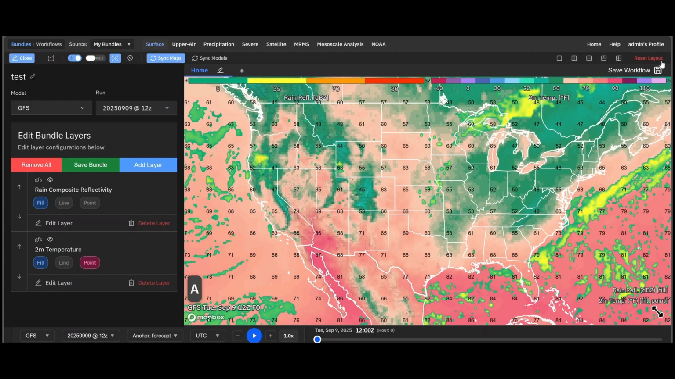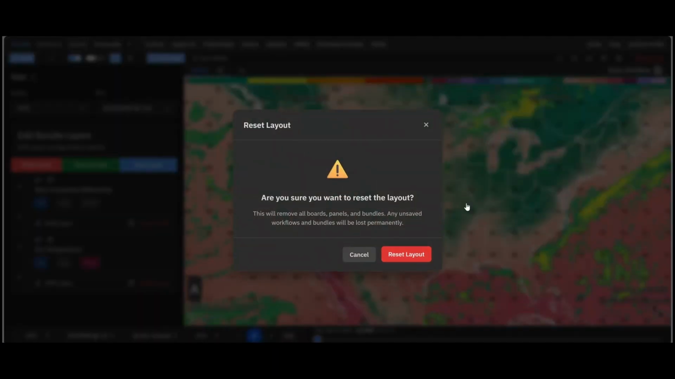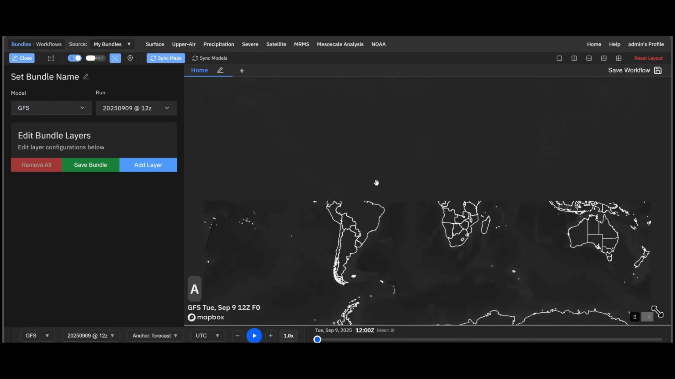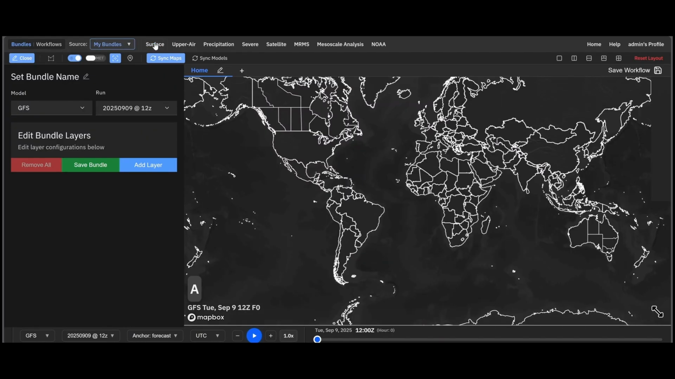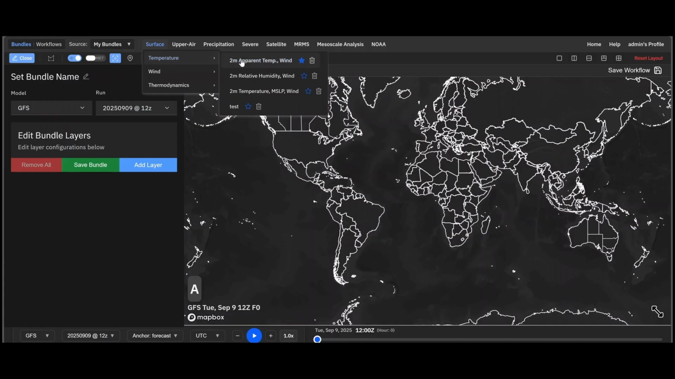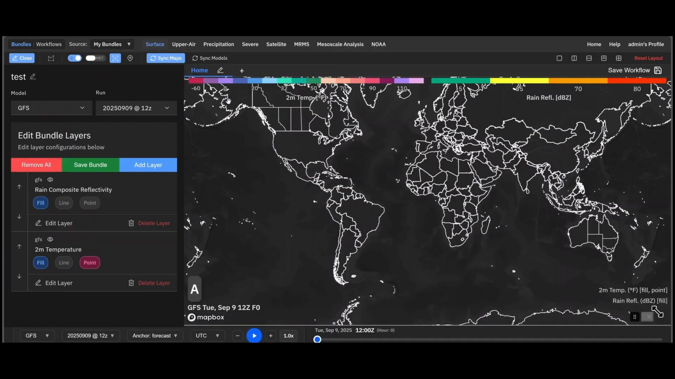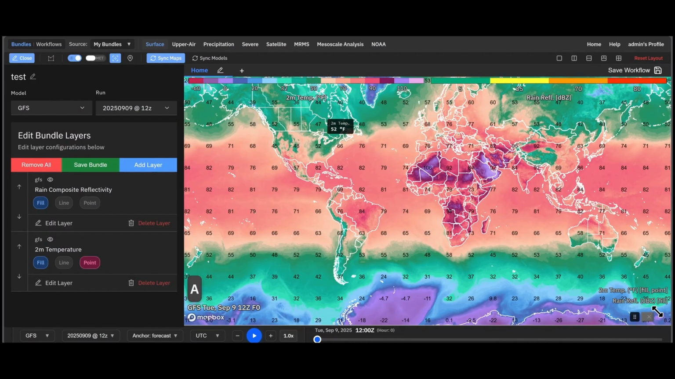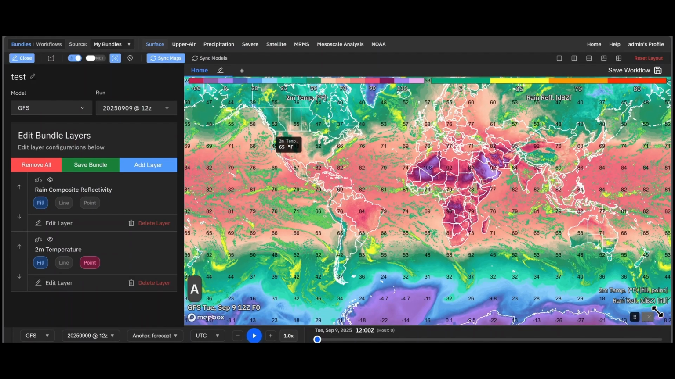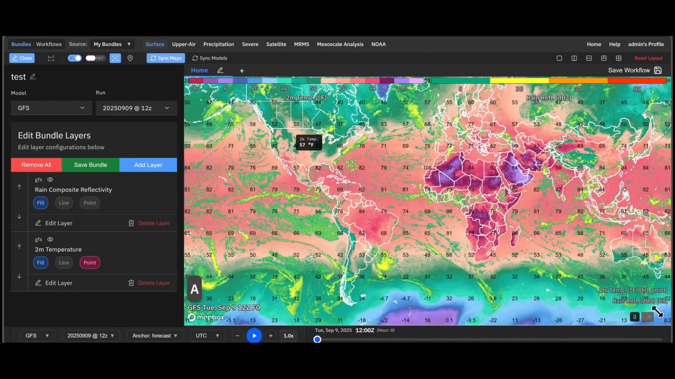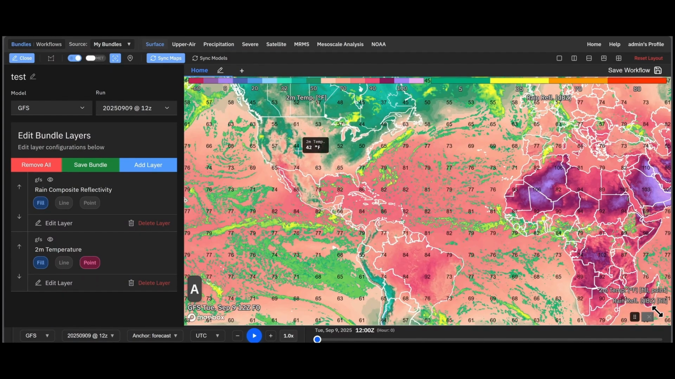Surface was the category, temperature was the subcategory, and we see this test bundle here that we just saved. If I reset the layout just to clear everything off, go to My Bundles, hit Surface, Temperature, and then Test, we can see that in a second all of our customizations will be loaded in, and we see exactly that. We see the temperature as well as the reflectivity with all of the customizations that we saved.